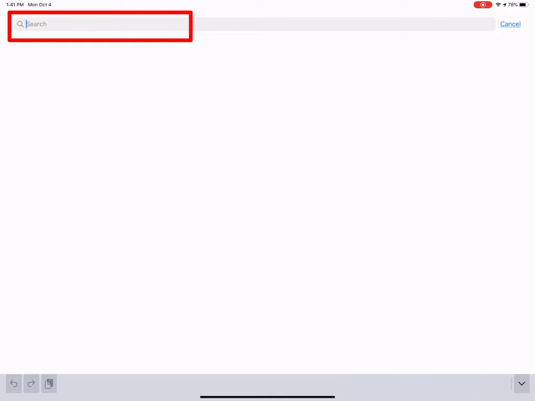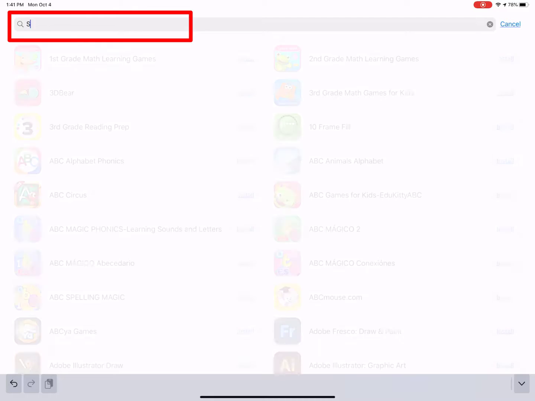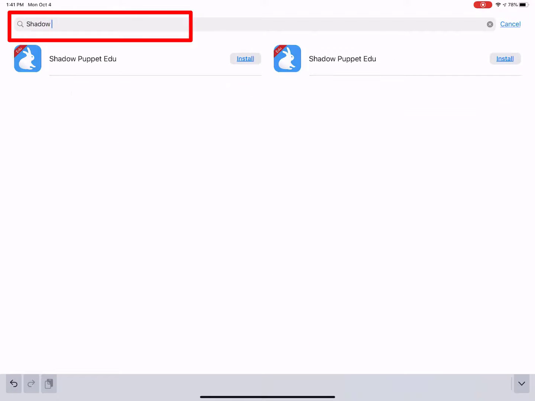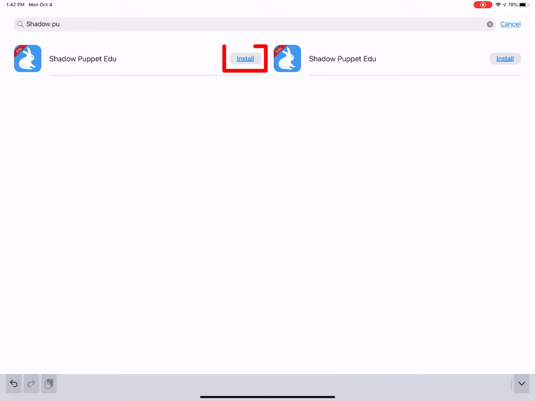and then type in the name of the app you are looking for. And I'm looking for one called Shadow Puppet. And after I've typed part of the name, you can see that the choices dwindle until you see the app you want. Occasionally it's listed twice. Doesn't really matter which one you select. But whichever one you want to install, you just tap install.